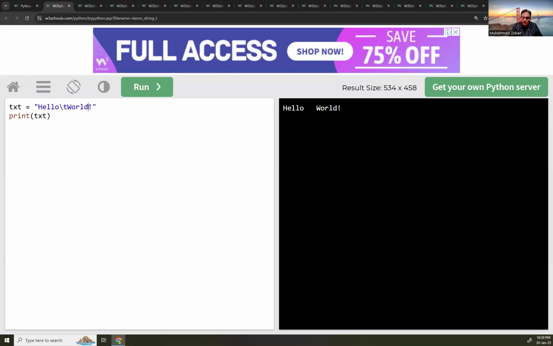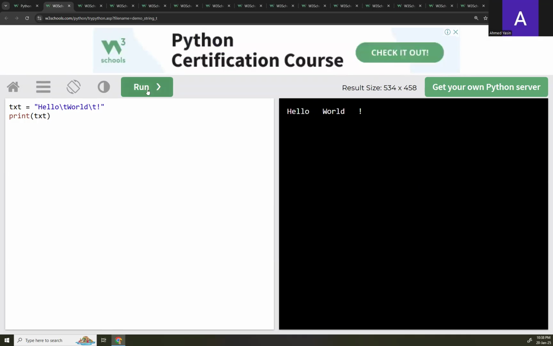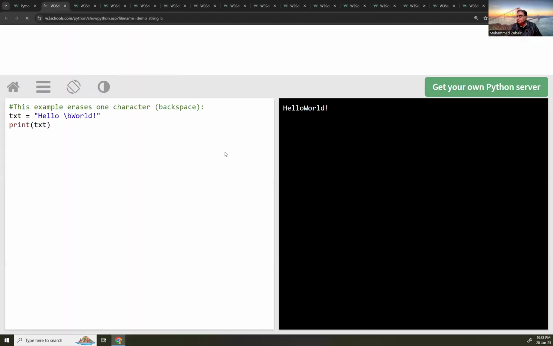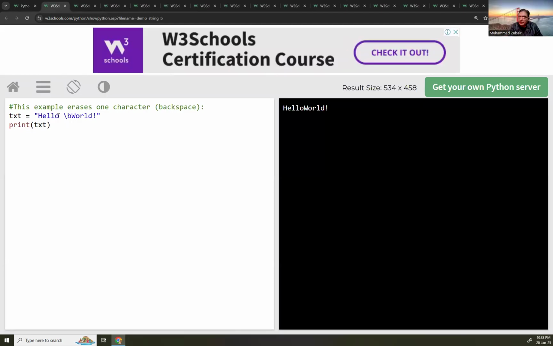For example, if I again put a tab here, it will be the same. You can see that here is a space and here is a space. So sometimes I need to put some extra spaces, then I use backslash t, and b is the backspace. Backspace means you can see that I have a space here. But when I put backslash b, it means I'm telling it, okay, go back, delete the space. You can see that there is no space here, because I have used backspace.